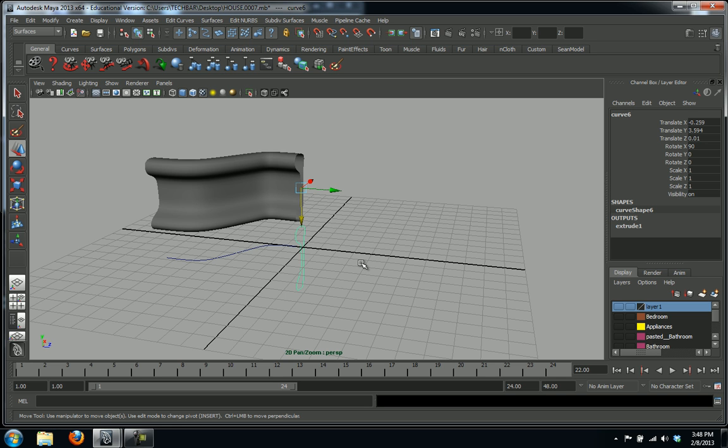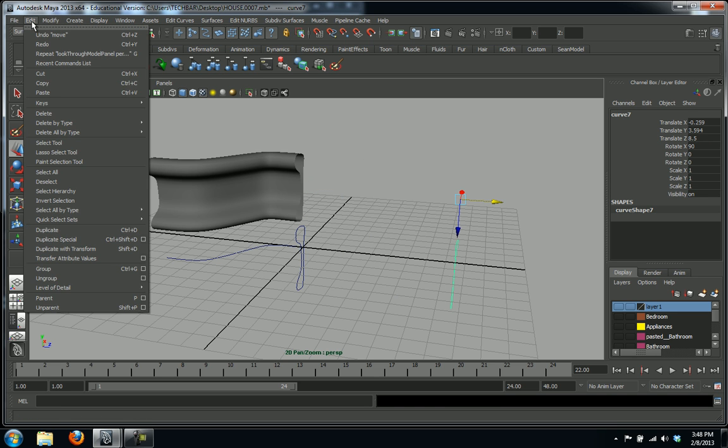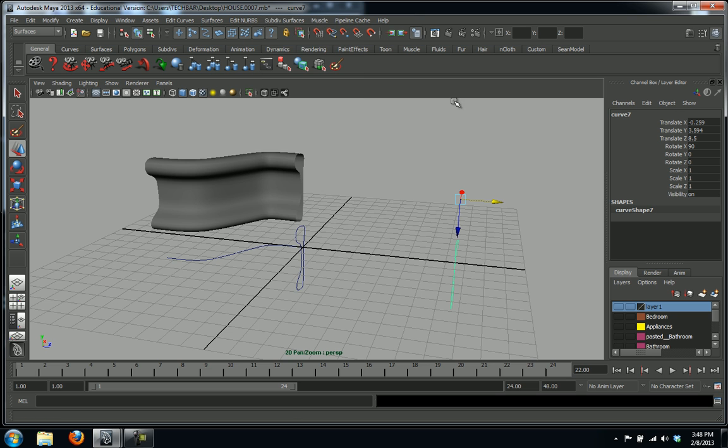So if I go Control D, I've made another shape. You can do the same thing with Edit, Duplicate, but Control D is the hotkey.